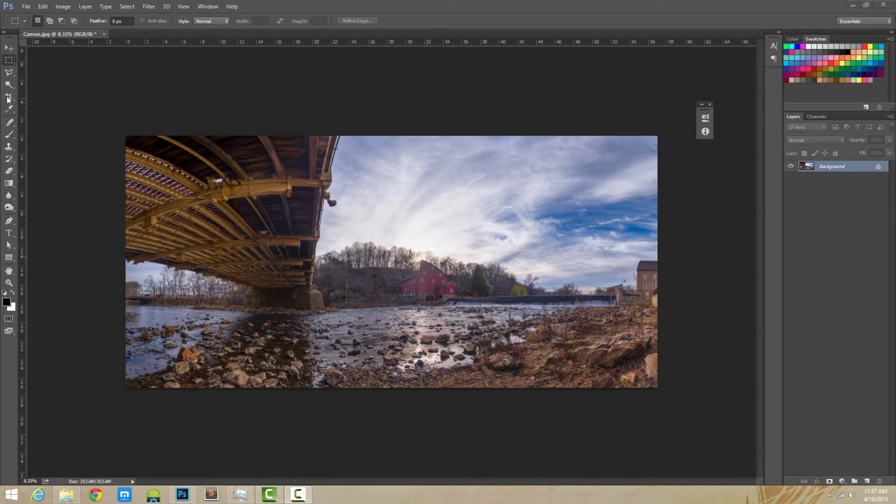To the left we have our toolbar, and you can see that our first selection tool has this little arrow to the bottom of it, meaning that if we hold down left click, a little menu pops up with some different options. We're not going to be talking about the single row marquee or the single column marquee tool, as they don't really pertain to what we're doing.